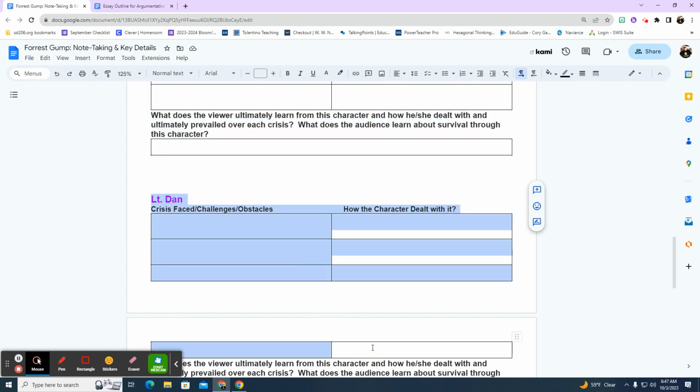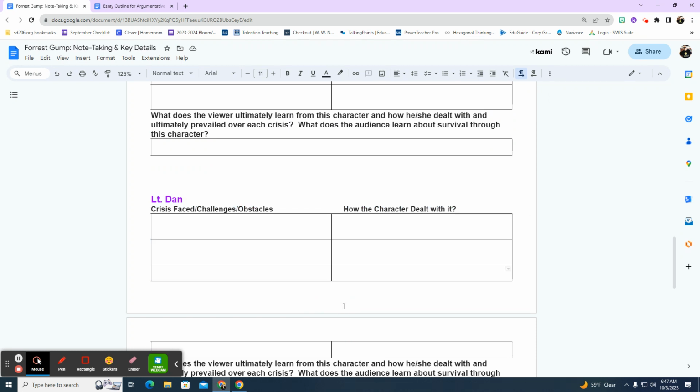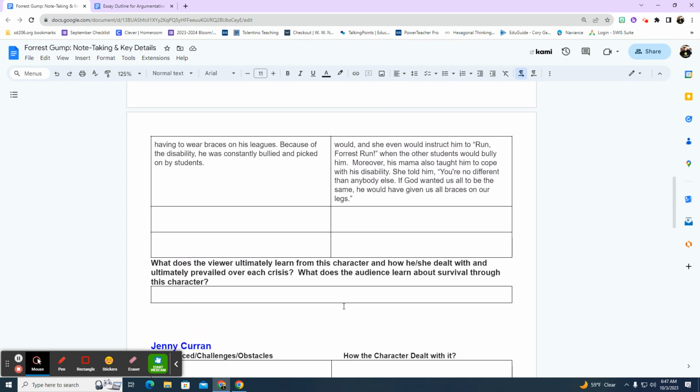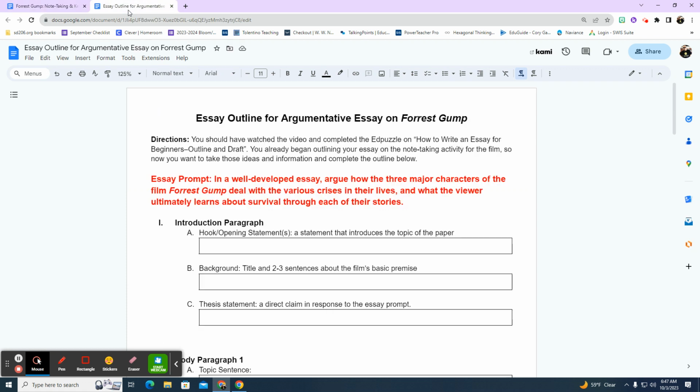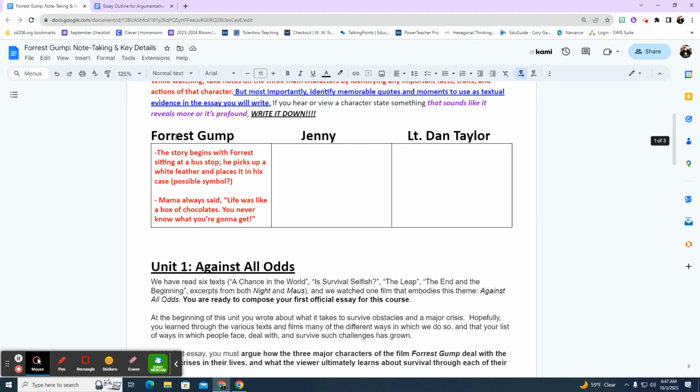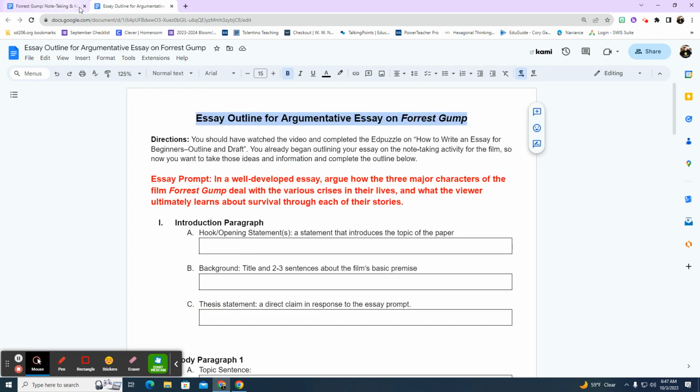So on your note-taking guide, all of these boxes should be completed. If they're not completed, you definitely need to do that first before you move on. So you should check your notes right now and make sure that you have all of these boxes completed. Okay, if you are completed, then you also want to have this document open, which is our essay outline for the argumentative essay on Forrest Gump. So you need two documents open: your note-taking document and this document. If you don't have both of those documents open, please have them open now.